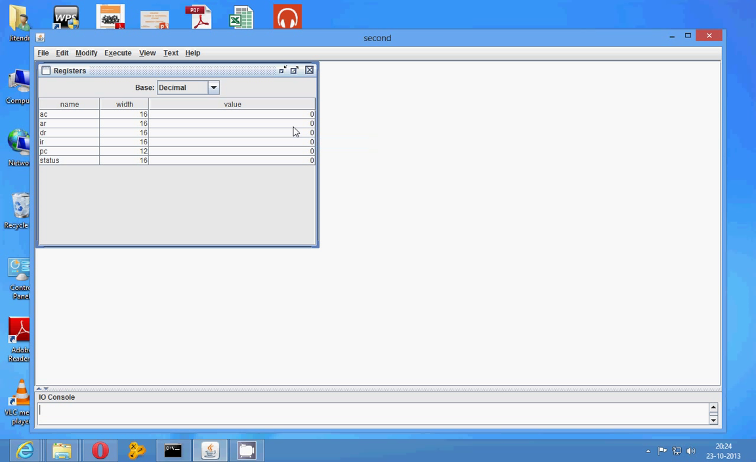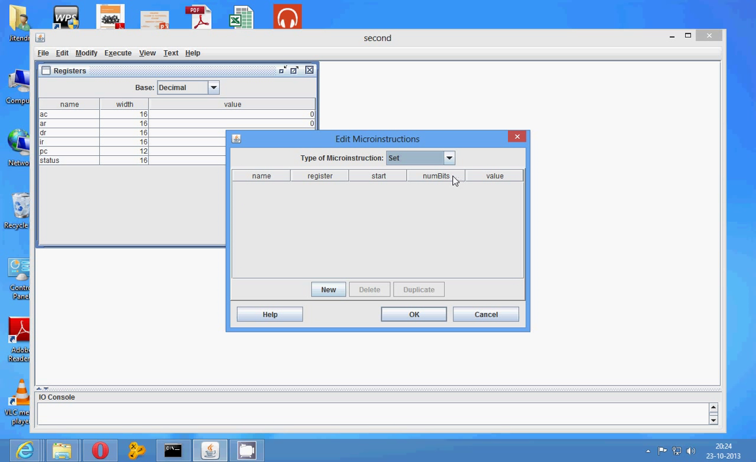Now once registers are created, the next stage is how to create micro instructions. To create a micro instruction, you need to click on the modify again, click on the micro instructions, and here you need to specify the micro instructions which you want to create. For your knowledge, these micro instructions have been classified into different groups, like your set, test, increment, shift, logical, arithmetic. So whatever you want to specify, you can do so.